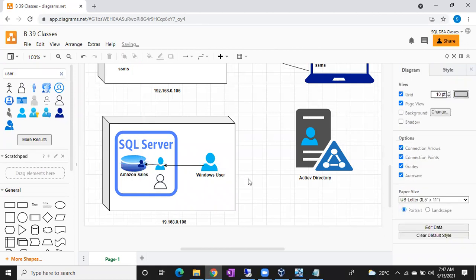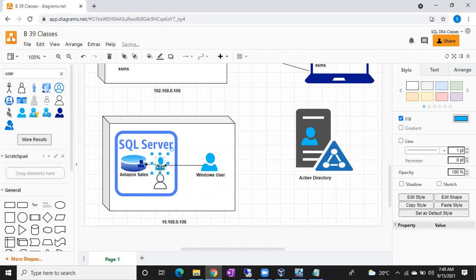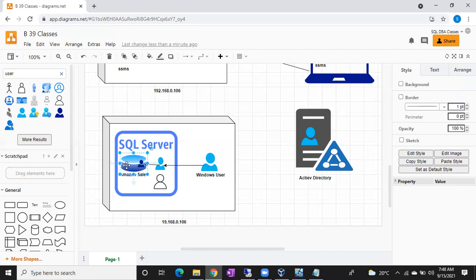Okay, so for Srinath, a user called Srinath, with the same name, will be created in the database. Remember, with the same name a user will be created in the database. On behalf of this Srinath login, this Srinath user is going to work. This means the Srinath login wants to pull the data from this Amazon sales database.